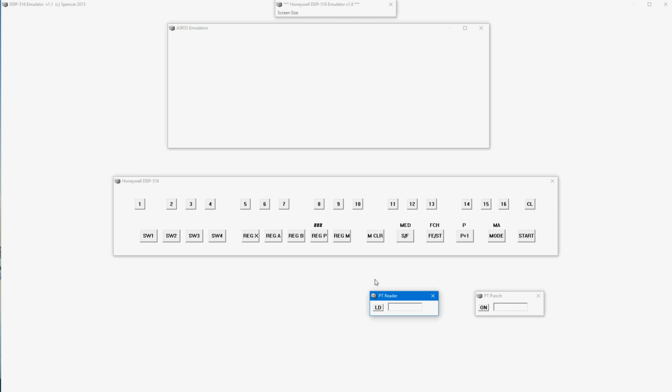However, this is an electronic emulation of a high-speed paper tape reader, and so we're using a computer file which contains an image of the paper tape, and the load button is like closing the gate on the paper tape reader. And to output programs to paper tape, we had a high-speed paper tape punch, which is emulated here. We have an on-off button for the punch.